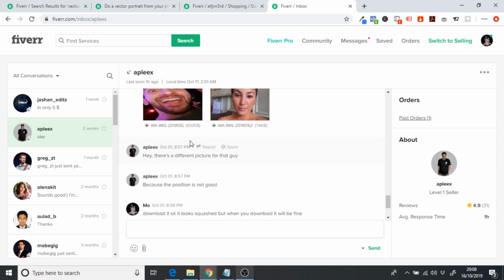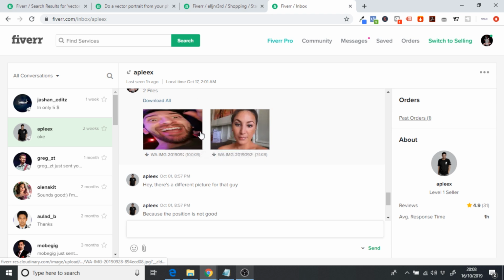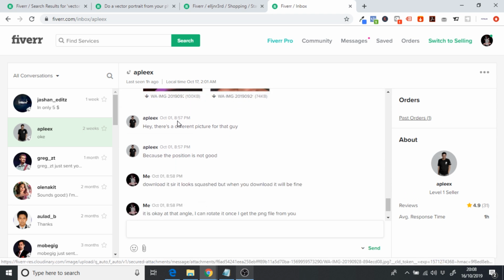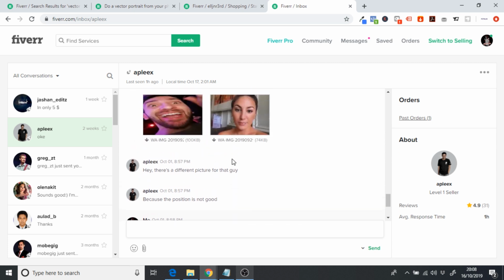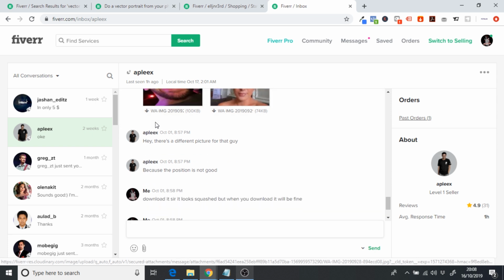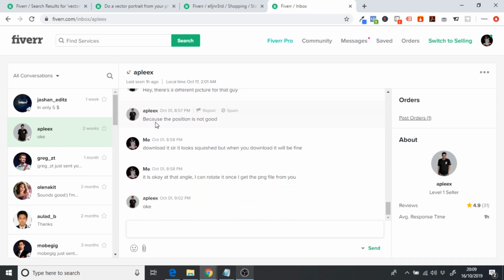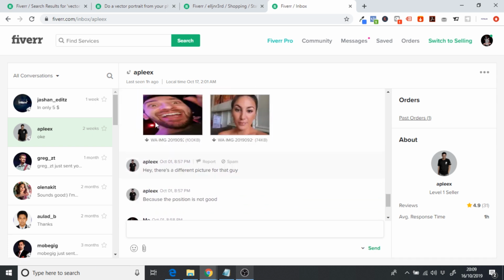And then there's one thing here, when you send pictures on Fiverr, sometimes they will come out squashed like this one here. So he said the position is not good, and I said download it because it's squashed, but when you download it, it's fine. So sometimes you might upload a picture to Fiverr, it looks a bit squashed, so just contact your designer and tell them to download it first, so then they can actually check that it looks alright.